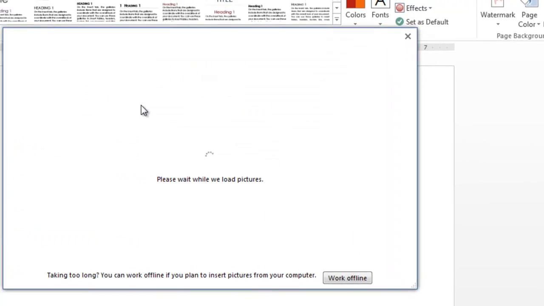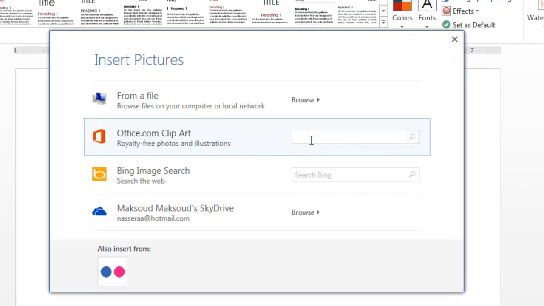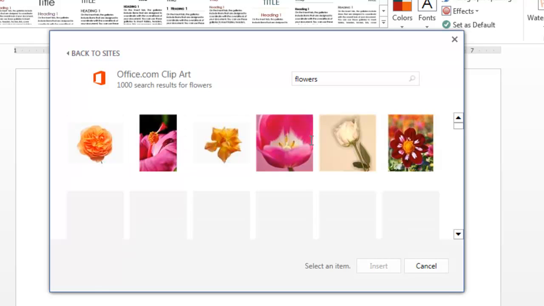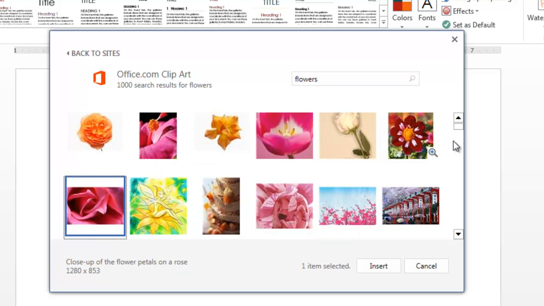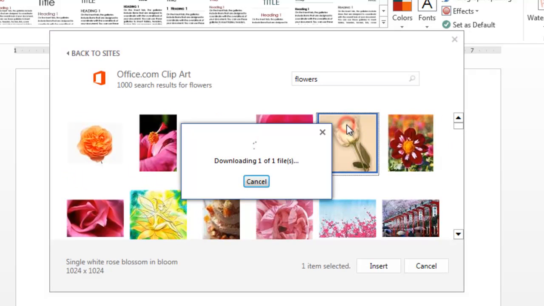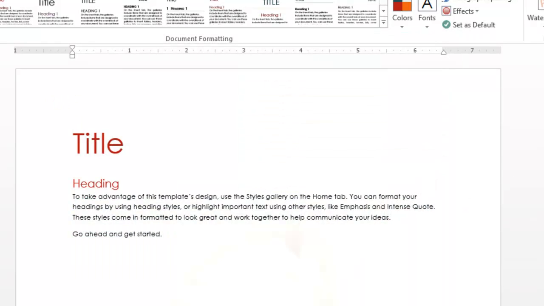Select a picture, and I can go to the Microsoft Office website, clip art, where I can have images. And then I search for flowers, for example. And let's say I would like to add a flower as a watermark in my documents. Let's choose this one here. Double click, it will download it, click OK. Look at what I have.